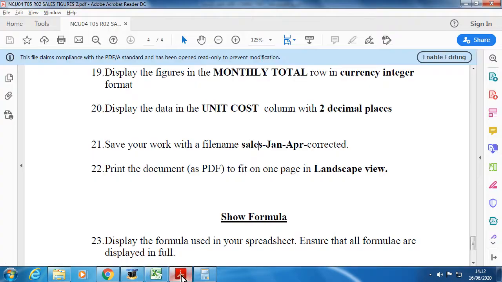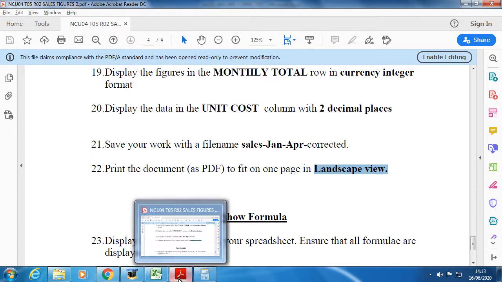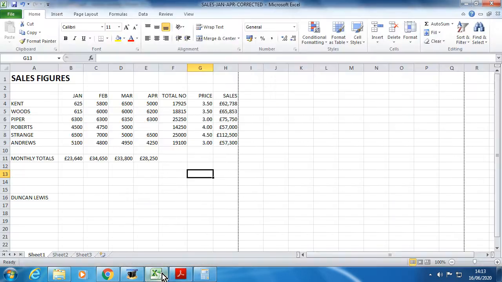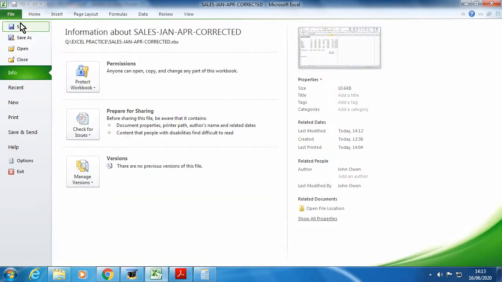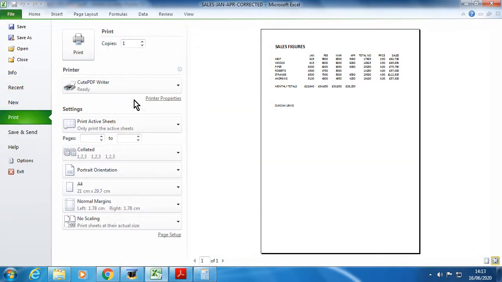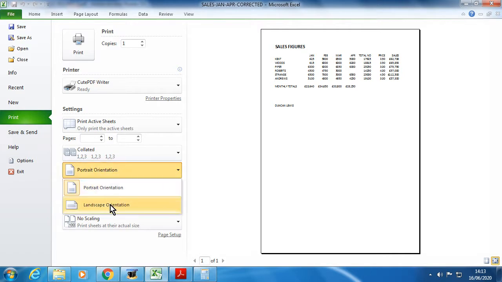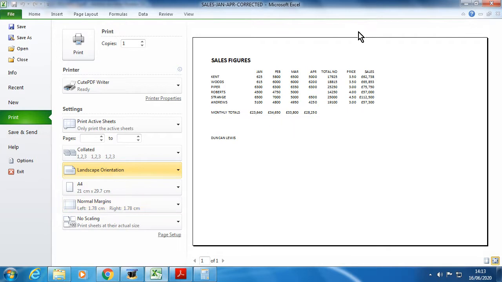Let me just check what it says about printing. Print in landscape view. Aha, so landscape view. What does that mean? Well, we file and print, same as before, but this is portrait view. You probably know that. Sometimes though, or quite often, you'll find that landscape works better. So we're just going to click here, landscape. It looks a bit neater, I think. We could space things out a bit more if we really needed to.